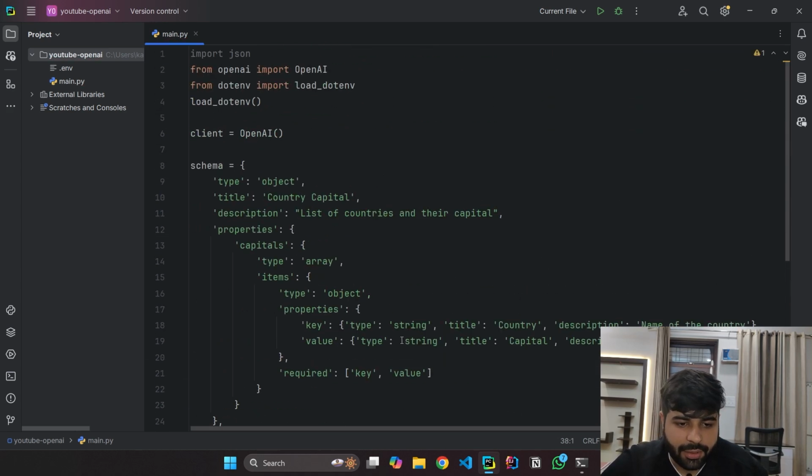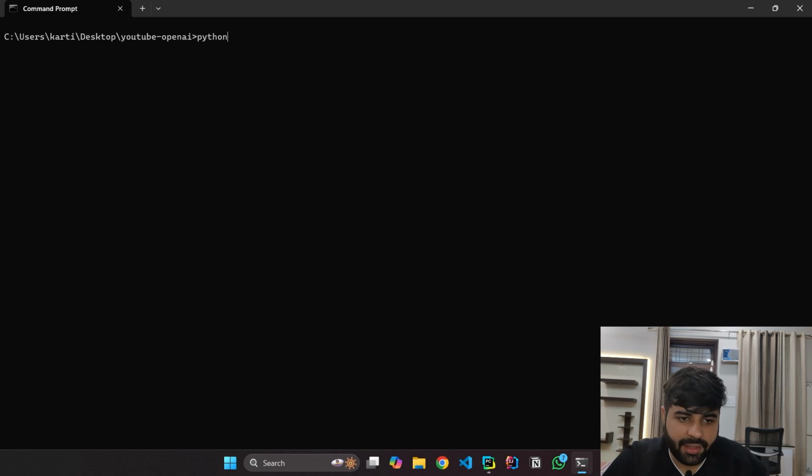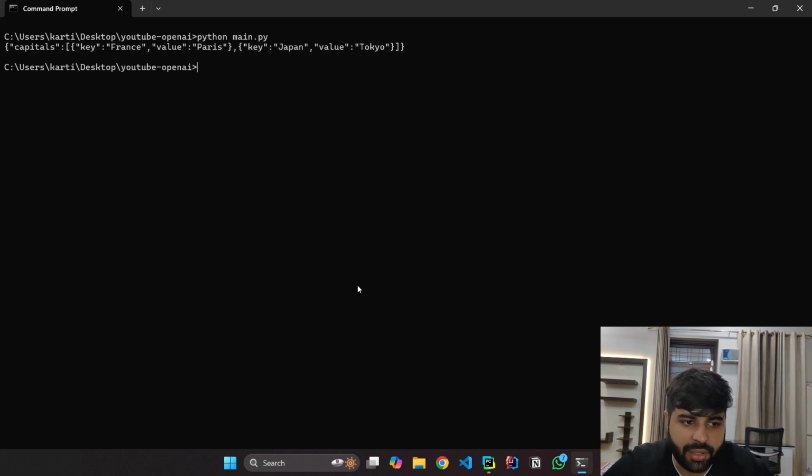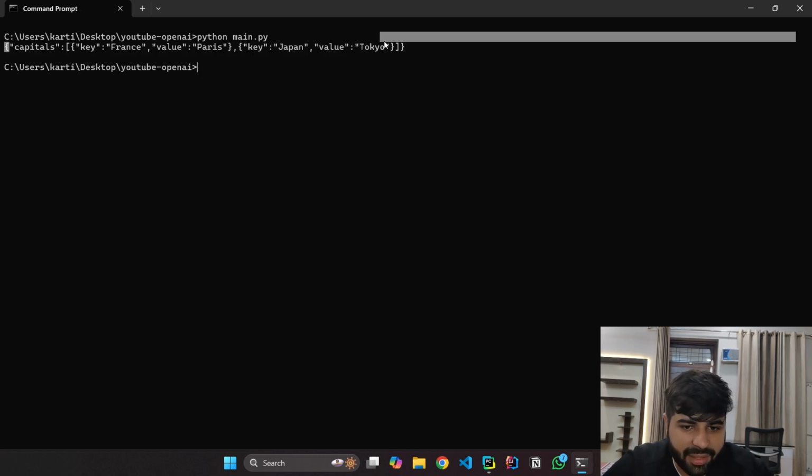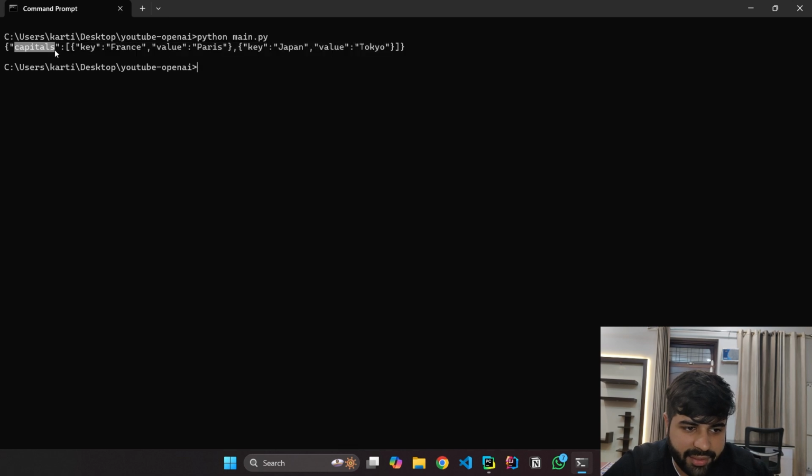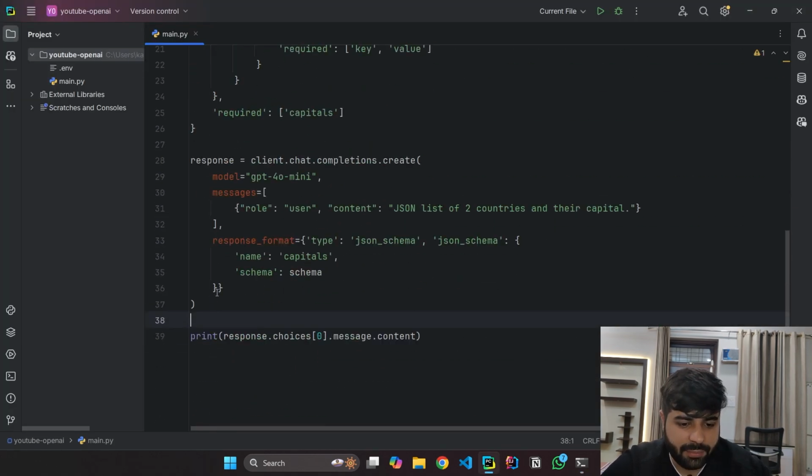All right, so now let's run this and see if we get the correct output. Yeah, so you can see we have a correct JSON output, and we have a capitals array, and inside that each object has the country name as the key and the capital as the value. Okay, so we can even parse this using JSON.